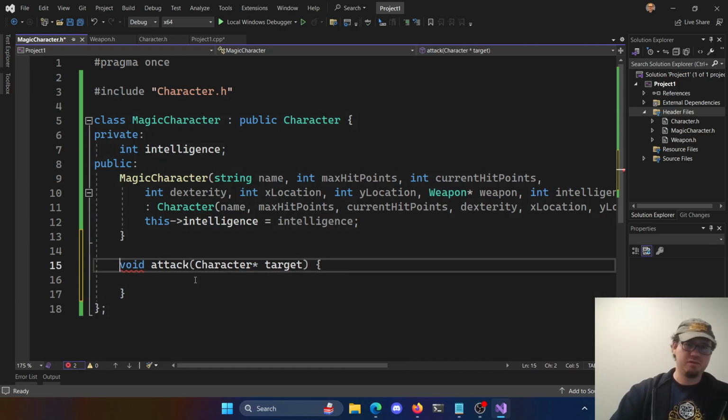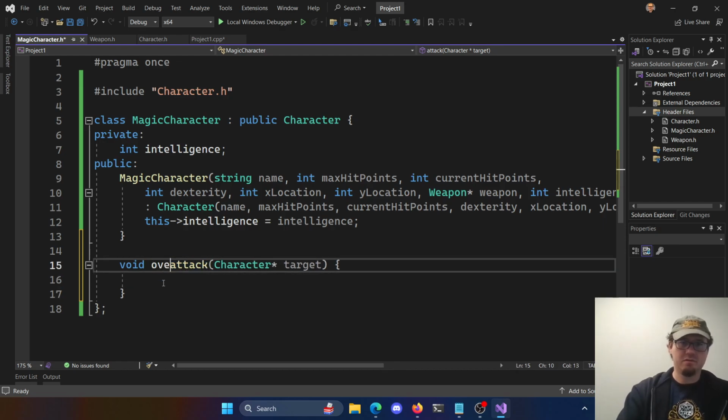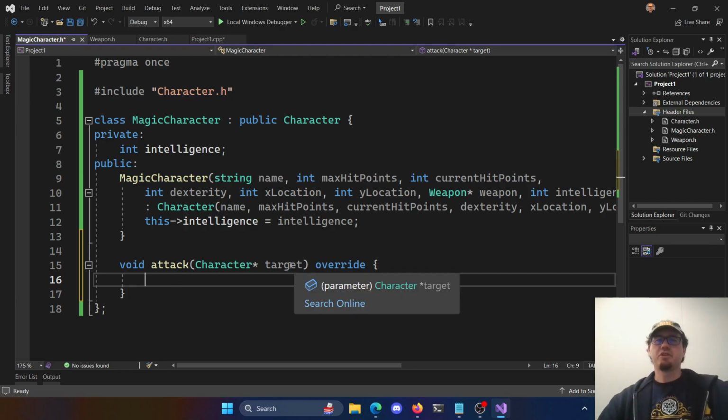Nope. Did I just say... Do I not need to add the override? I think override's after the parentheses. Oh my goodness. Okay, add it, sure. Why not? We put it in the front in C#, so. Syntax is fun.